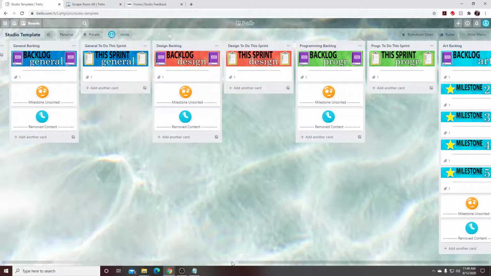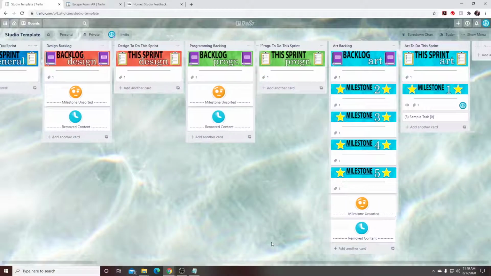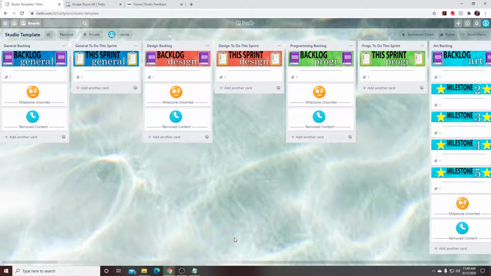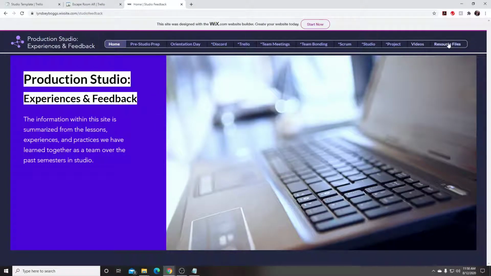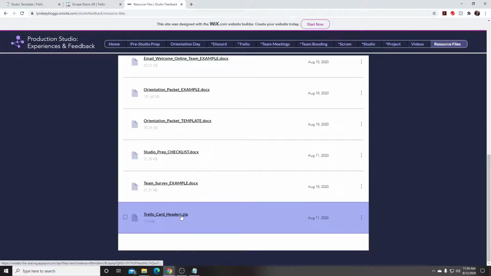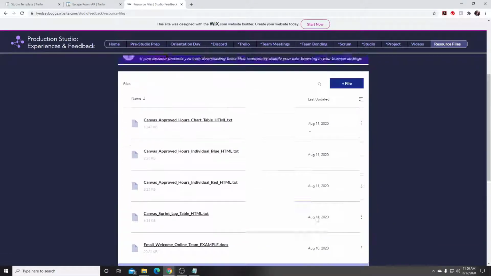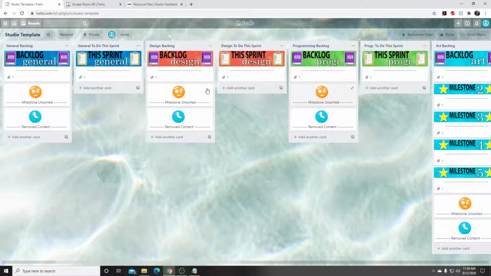And then you can go ahead and integrate these various header cards to make sure that your team knows where to go. So you can find these. I'm not sure where exactly you will be able to find them within Canvas. You can definitely find them on this site that we're putting together. I'll also put the link to them in the description of this video. But just head over to resource files, and then you will find Trello card headers.zip. If this gives you any shenanigans about not being able to download these things, just disable your safe browsing for a second, download it, and then re-enable it, of course. It will not harm your computer.